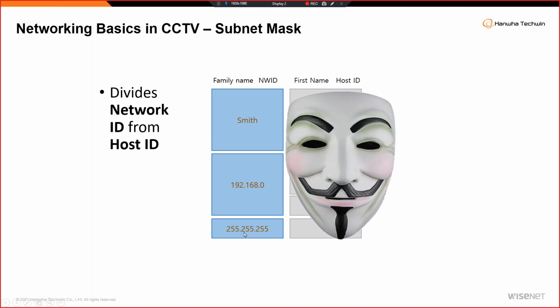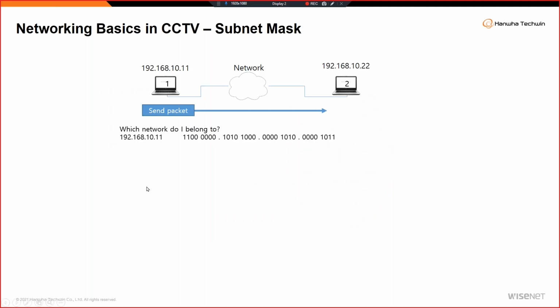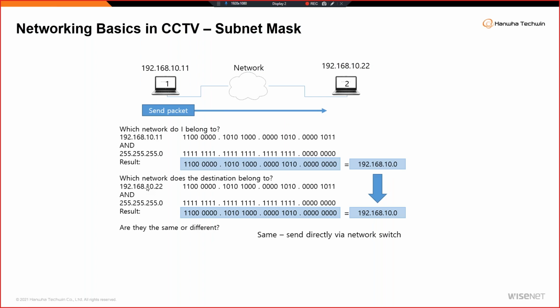If you put 255.255.0, that means the network ID is 192.168, and then host ID starts from dot zero onwards. Okay, we'll see that later.